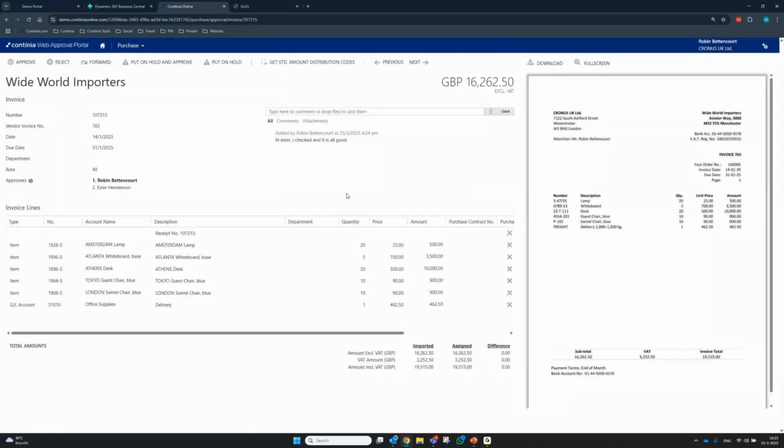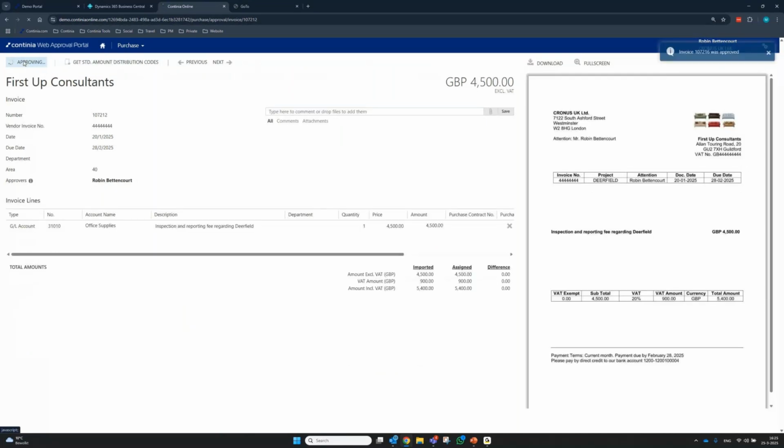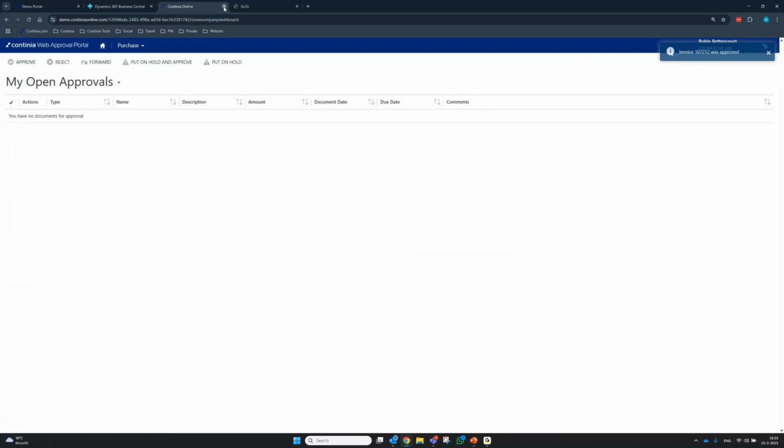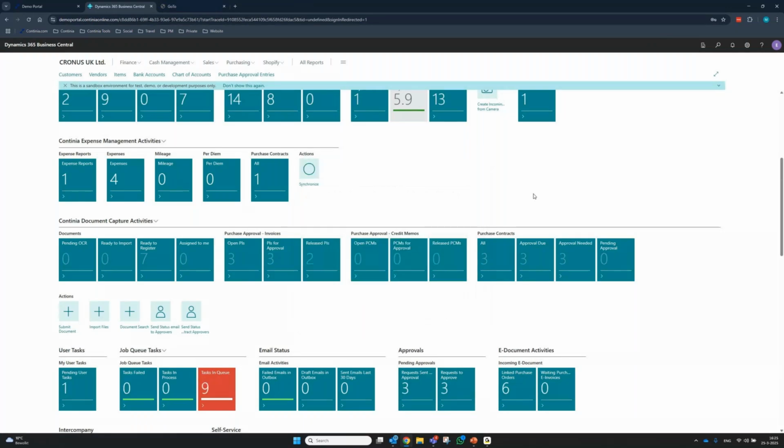I can also put it on hold. Maybe I'm awaiting a credit memo. I can put this in the comment, and in this way, everybody has an overview of where the invoices are within the system. I will now empty this to-do list in the web approval portal and then show you what the approvals look like in Business Central.